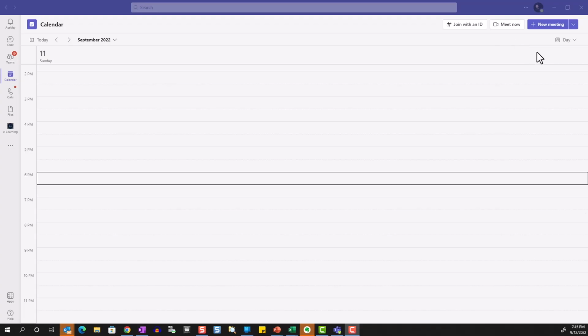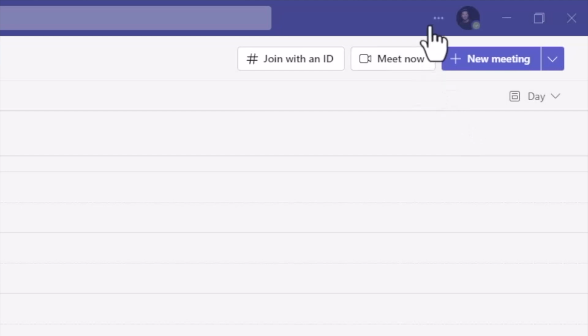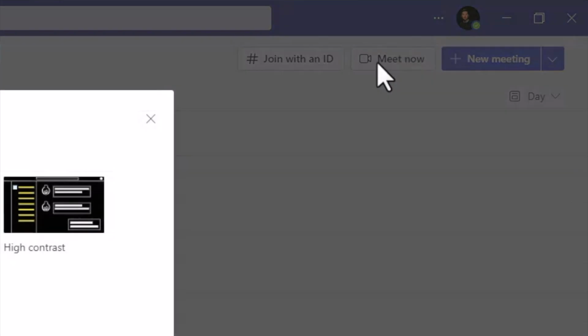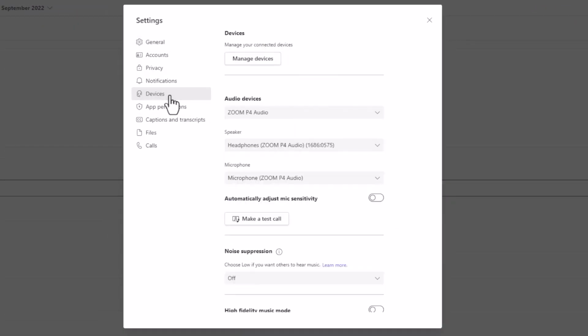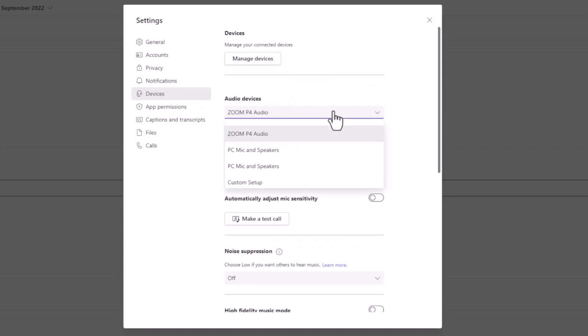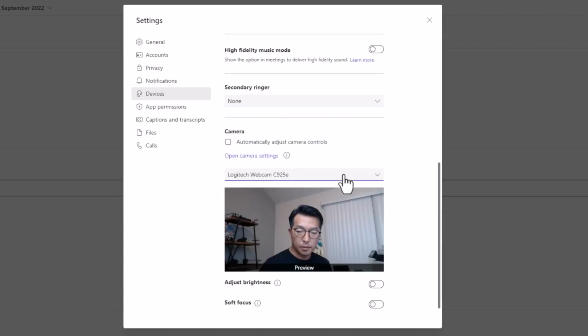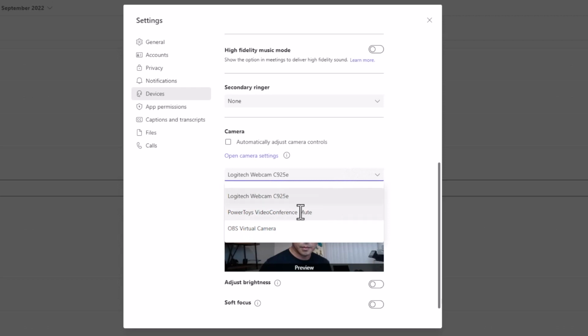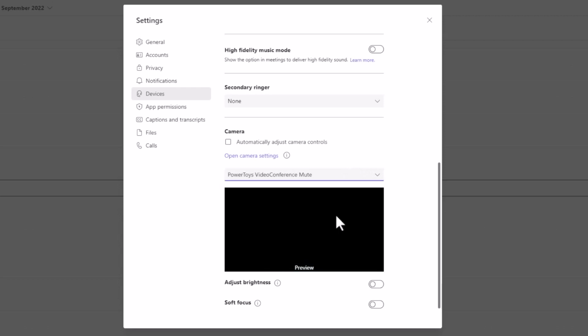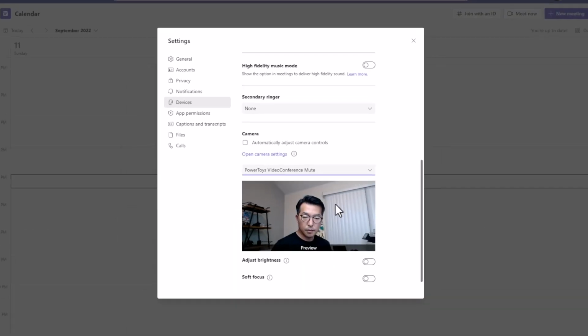Okay, so I'm going to show you how to set this up in Microsoft Teams, but it works pretty much the same in Zoom. Let's launch Microsoft Teams, and from the settings menu, select Devices. Make sure the audio device you have selected here matches the one you selected in PowerToys. If not, make the correct selection. Scroll down to the camera section and choose PowerToys Video Conference Mute. If this option doesn't appear at first, you may need to restart your computer.